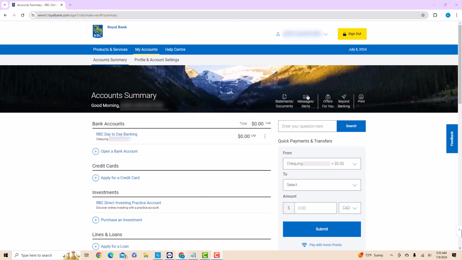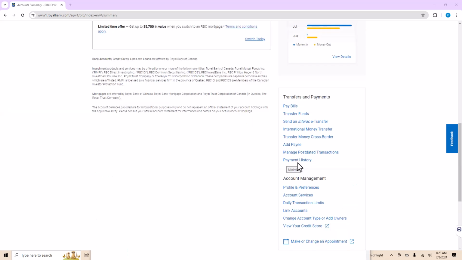Once you're signed in, scroll down to the bottom. At the bottom right side, you will see an option for Payment History, under the Transfers and Payments section. Click on Payment History.